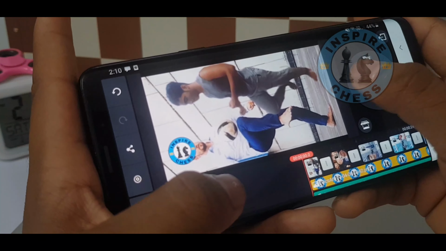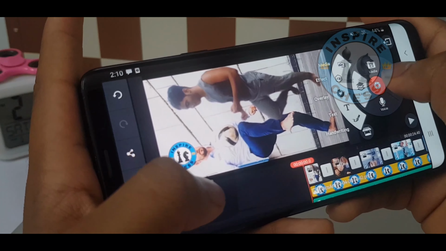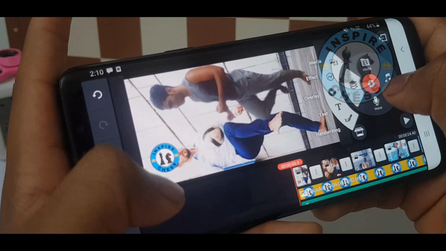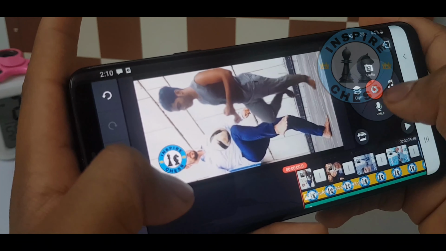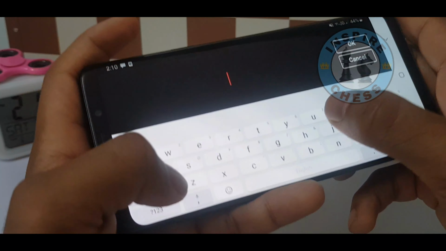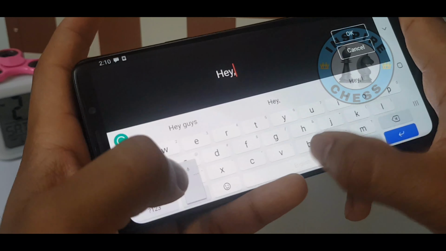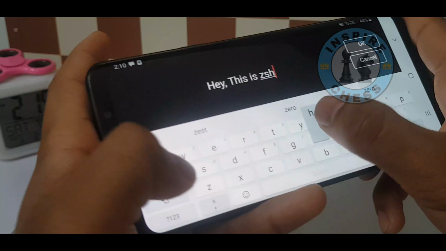And let's learn about how to add text here. When we click on the layer button, there are different options here. When we click on the text, we can write anything easily. Hey, this is Shubham.